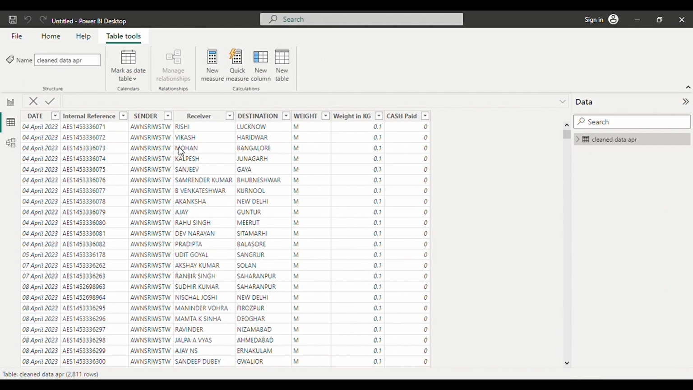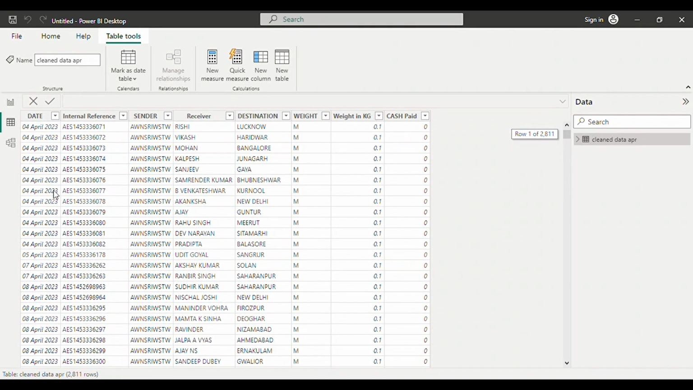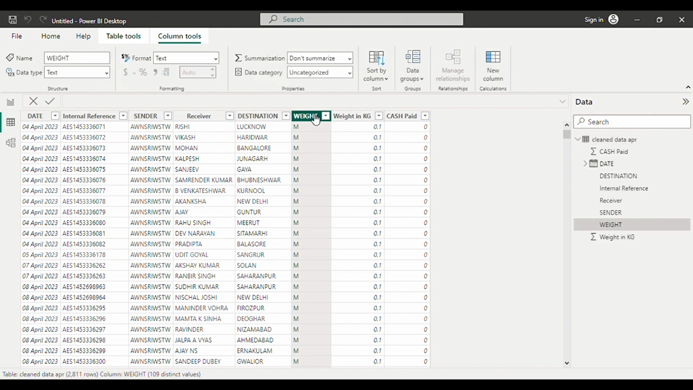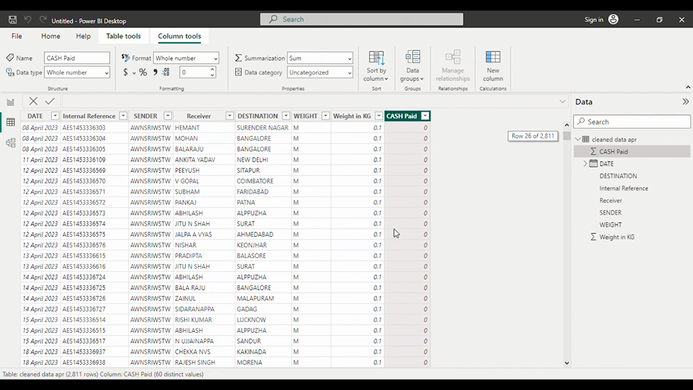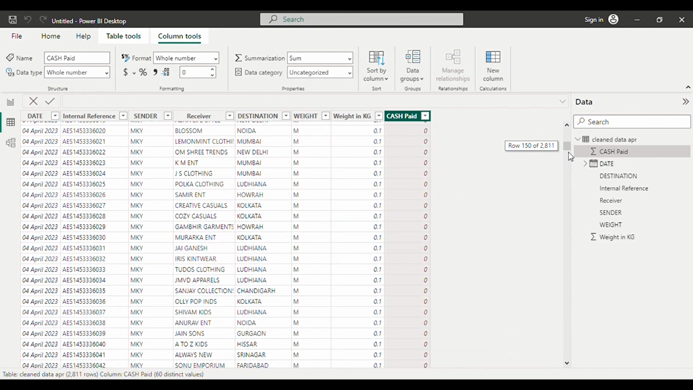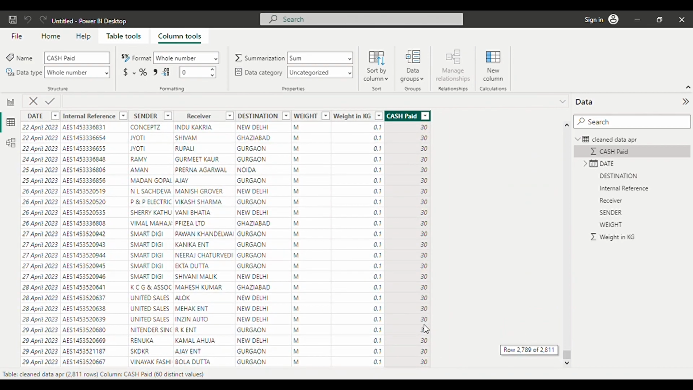Basically this is data from a logistics industry. These are the dates, say it's for the month of April. These are the sender, this is the receiver, and this is the destination. Then we have weight, but this is something for internal reference, so we will just not consider this. We can even remove this, but we'll let it be. Then we have weight in kg, and then cash paid, which holds the value of the cash that was paid. So this is how the entire data looks.